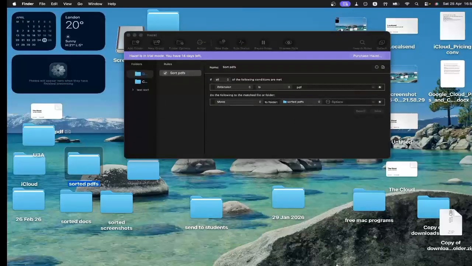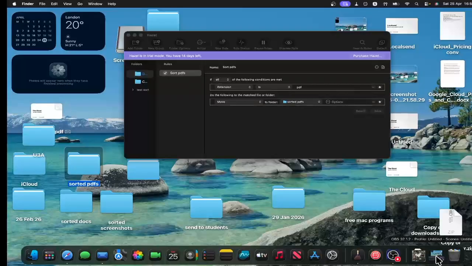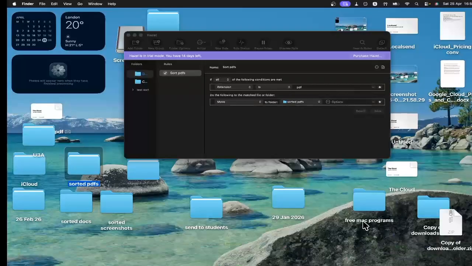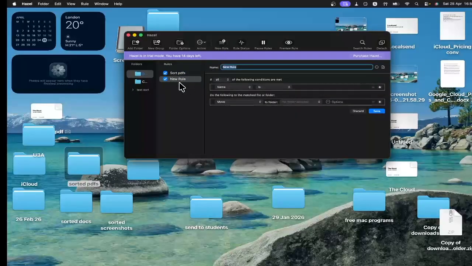As you will have seen, the downloads folder has all manner of rubbish in. What we're going to do is add routines in order to make a little bit more sense out of them. So first of all, we are going to add new rules. So it says new rules. I'm going to call it delete application installers. Delete application installers.